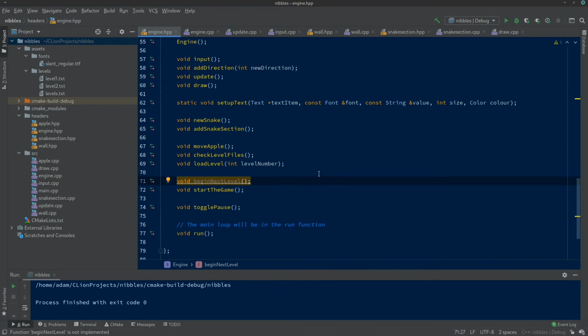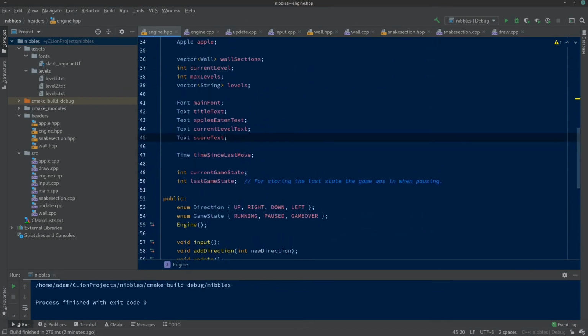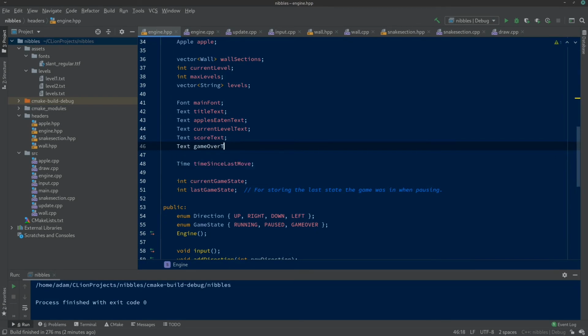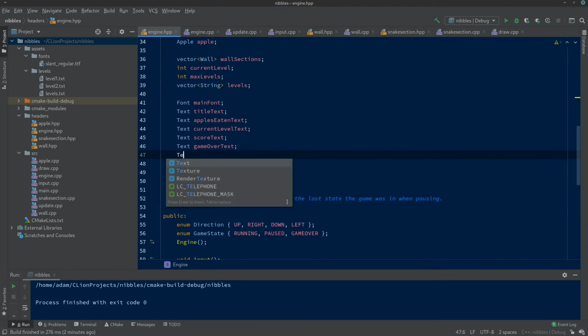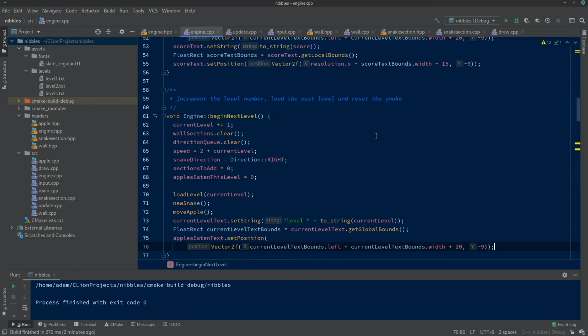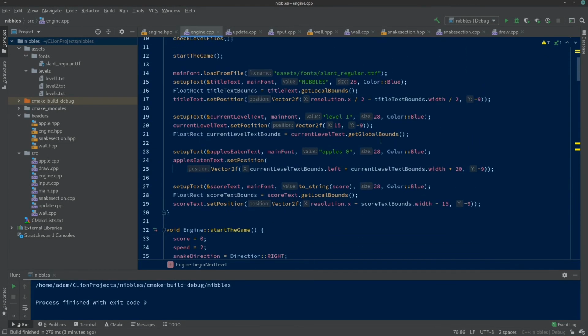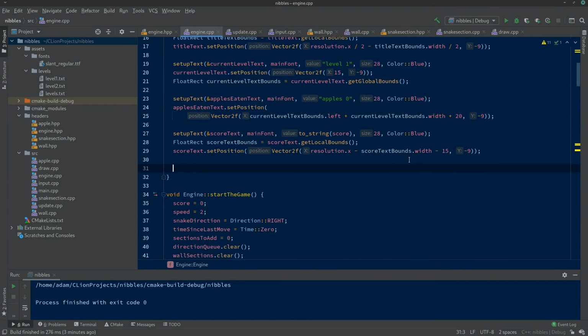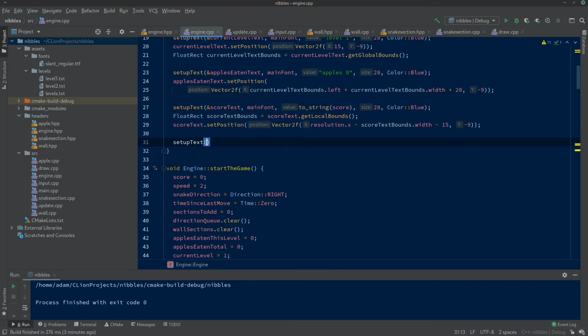Over on engine.hpp, we'll add our text items. We want game over text and press enter text. Let's go and set them up. Up in our constructor, set up text, game over text, same font. We'll have it say game over. Text size will be 72 this time. Let's make it big. Color, and we'll make this one yellow.